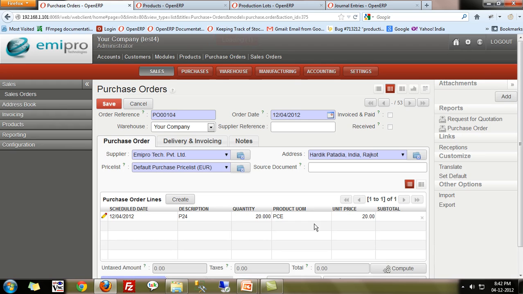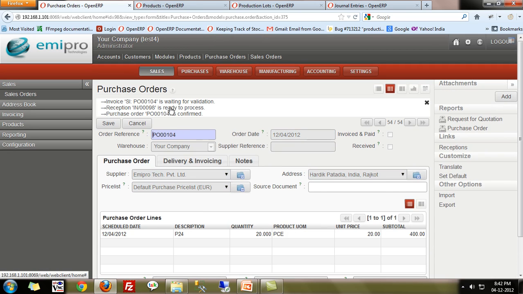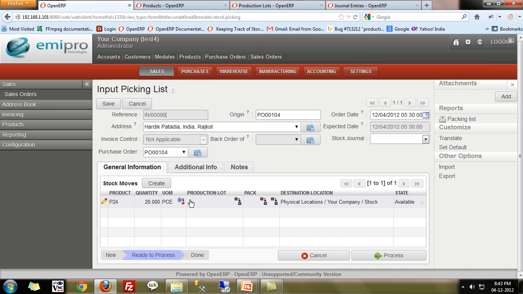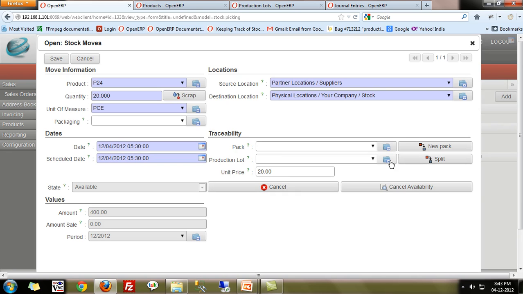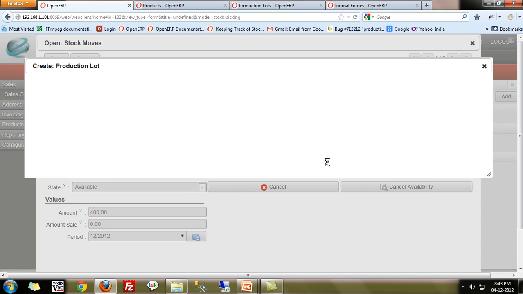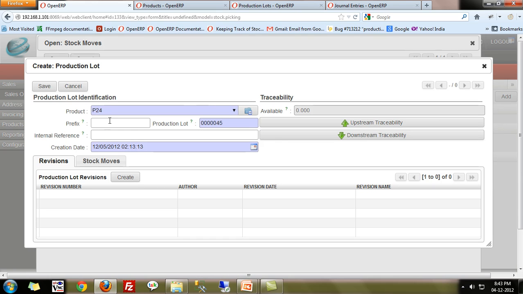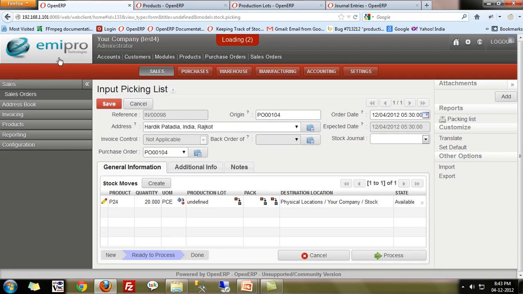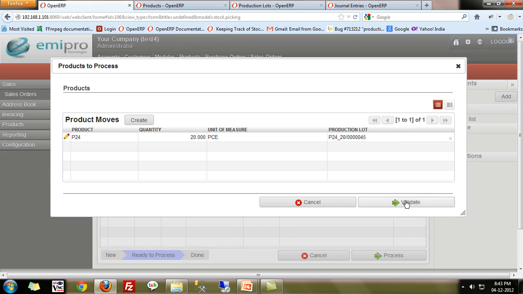Let's save this, convert it into the purchase order. So this gets the reception. Okay, here again a stock move has been generated for product P24 with 20 quantities. Now here we'll be creating a new production lot again for the product P24. I'll give it as P24_20. Save it. Save this stock move. So now let's process this, validate this.